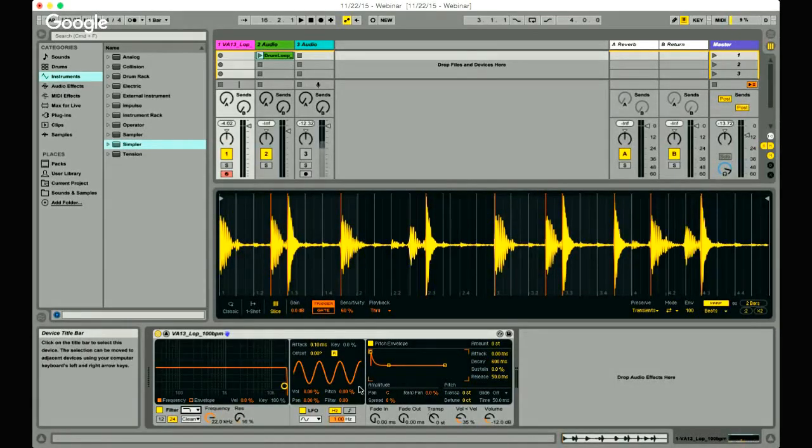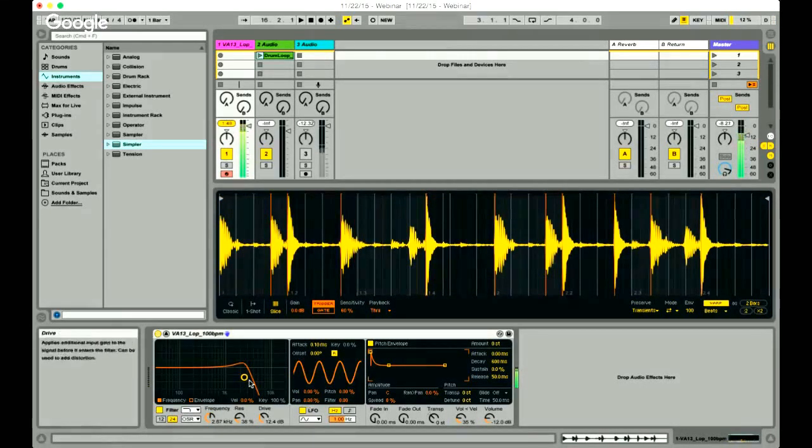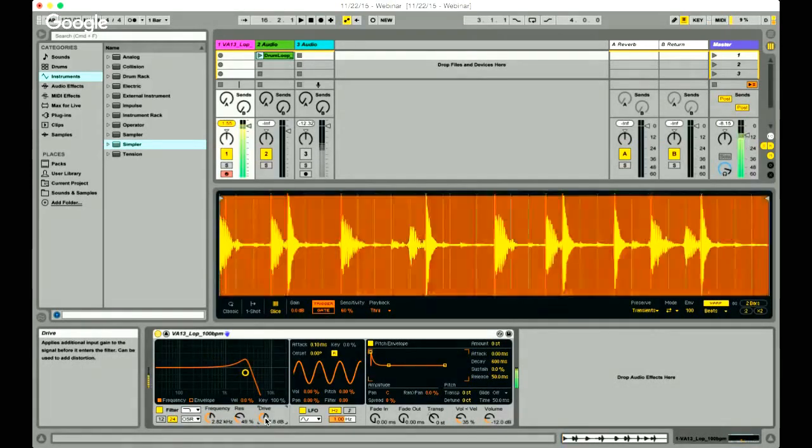And those are all of the new features with Simpler. So we have the added interface. We have our 3 new modes here. Slice mode, allowing us to automatically slice up samples and assign them to keys on a keyboard. And we have the addition of our different filter modes, which gives a whole new voice to our samples within Simpler. Turn the drive up a little bit.